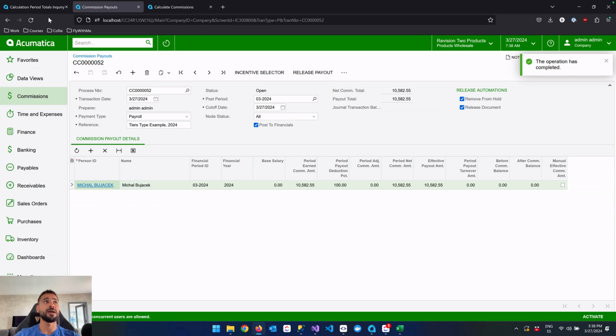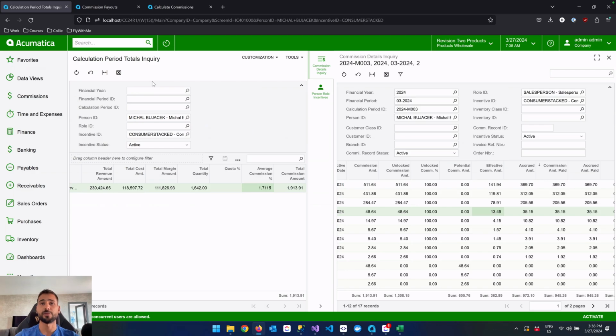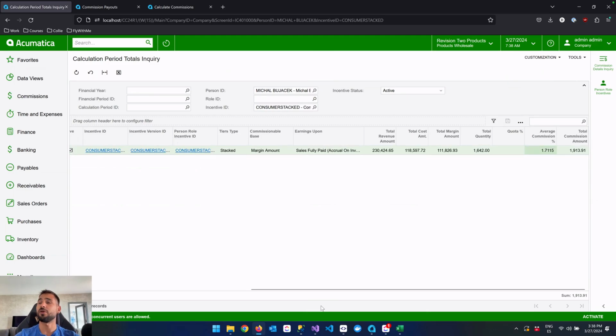So with this, guys, we are going to conclude the demo. In conclusion, the stack applies a commission rate per band. The static applies a single commission rate to all the amount of money aggregated in the context of a calculation period. And the detail regarding the stack is that we calculate an average commission amount that is going to be applied to all the commission records in the system.